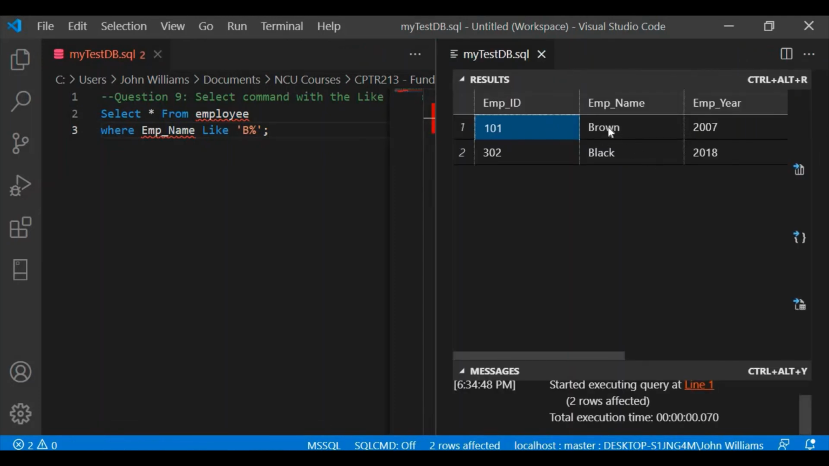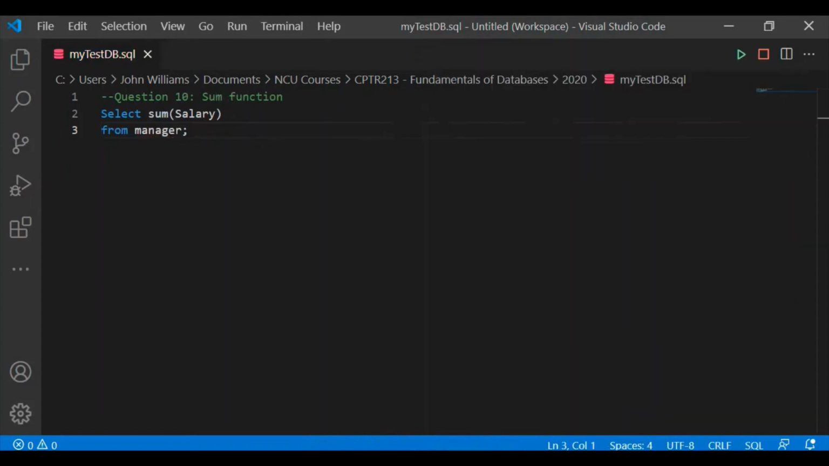All right, from the employee table, it returns Brown and Black because both names obviously start with the letter B. Now, very useful as well is the sum function. There are other functions that are very useful as well. For example, average, and if you want to do a count, those are all very useful functions as well. But in this instance, we want to sum all the managers' salary.